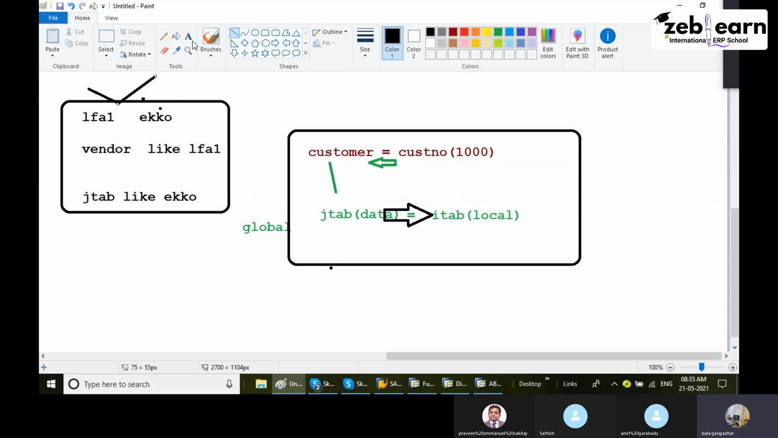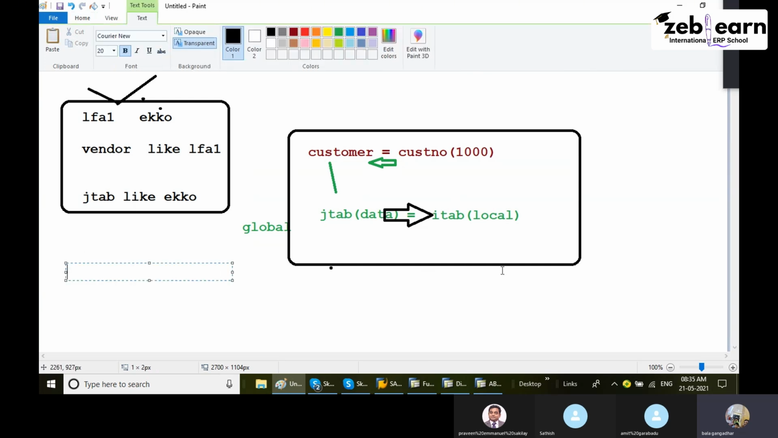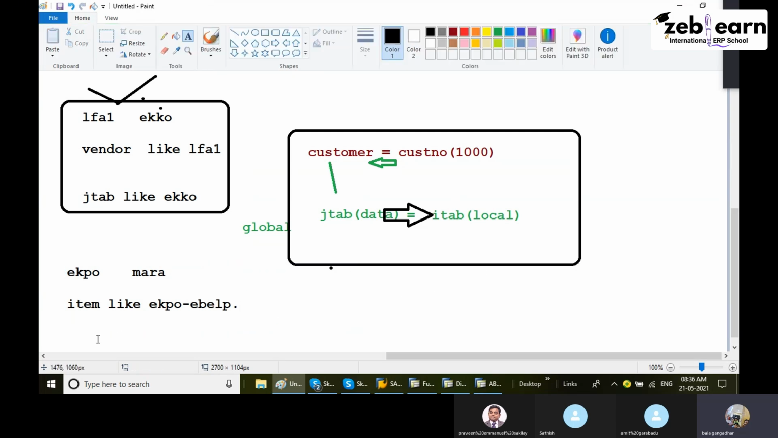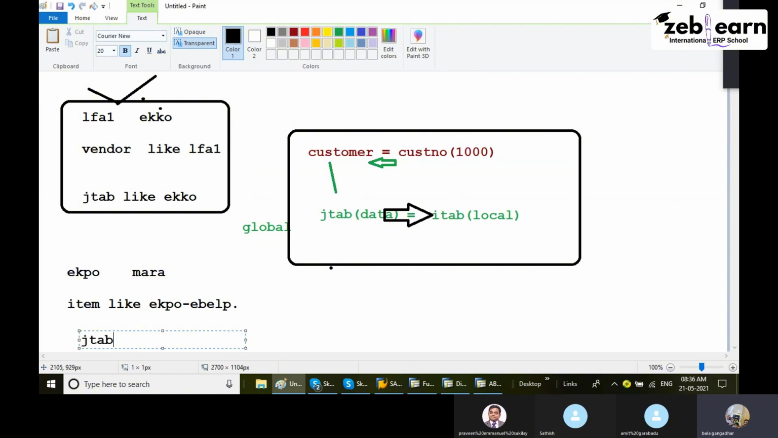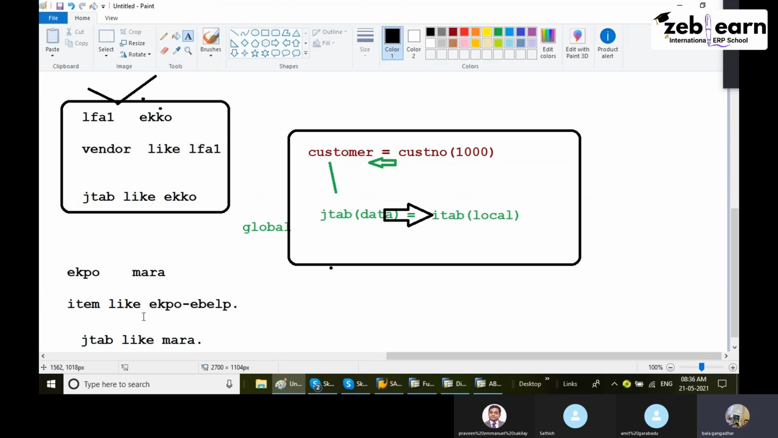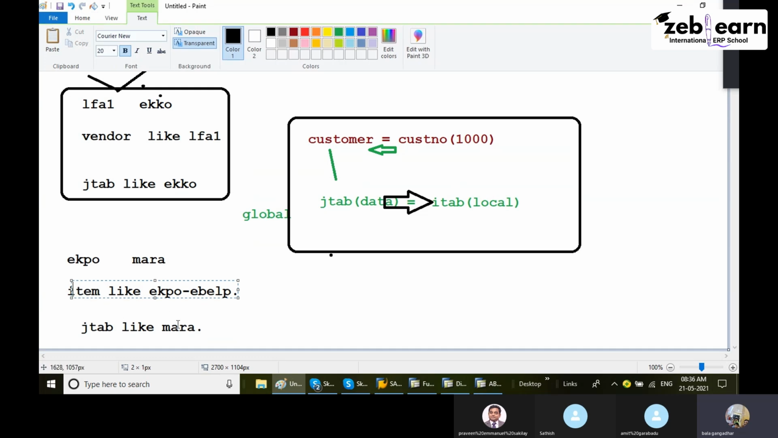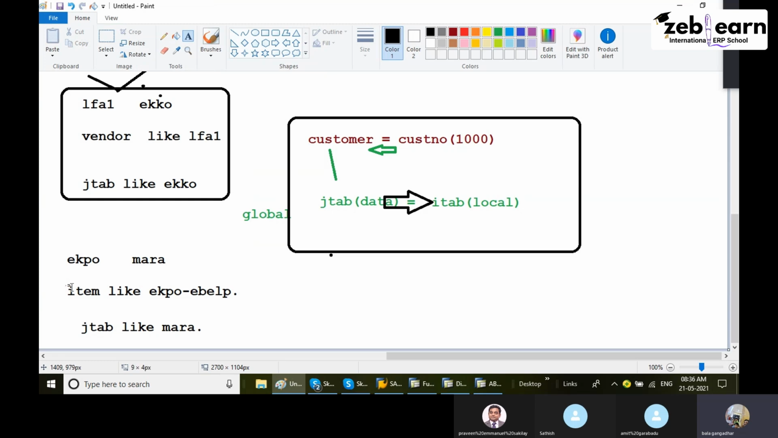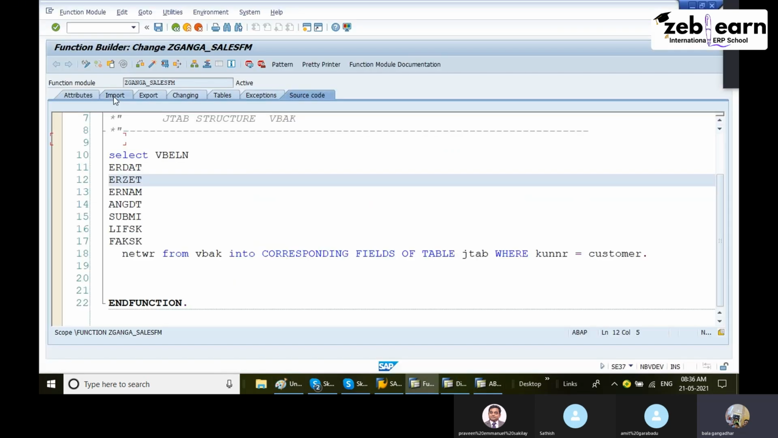One more example, if you want: material data with item. Material item means EKPO with MARA. Here you can write the item like EKPO field name EBELP. Getting the data from MARA, the material table, means what materials you are getting. If you enter item numbers, we can find out all the material related information for those items.